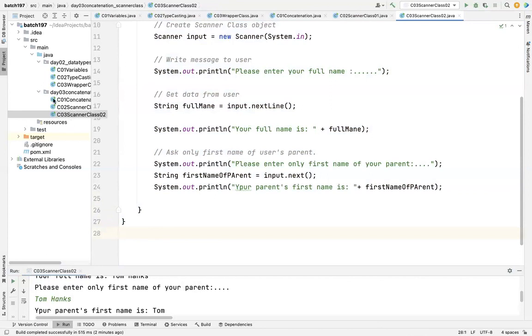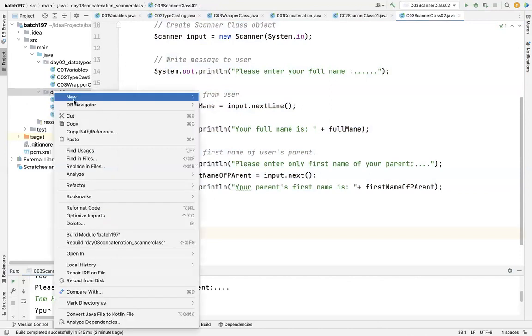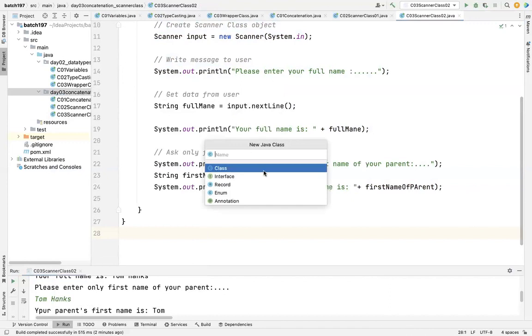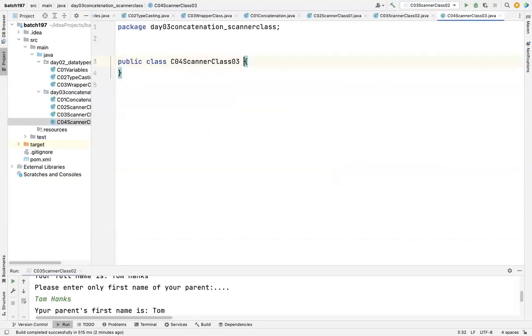Let us create one more class. This is today's number 4, class number 4. Still, we will continue with scanner class. But this is the third example of scanner class. Okay.